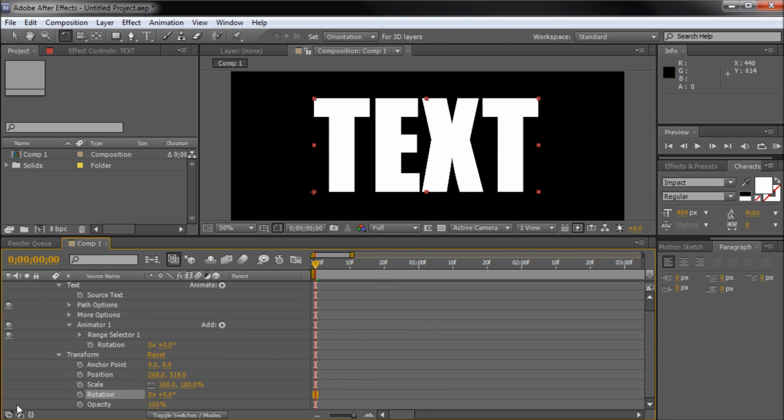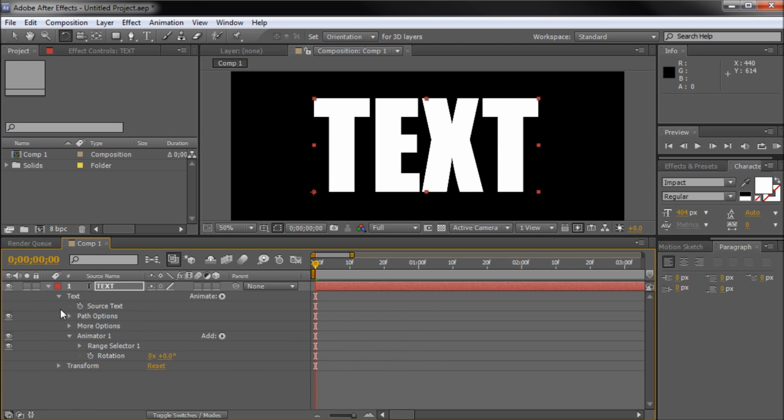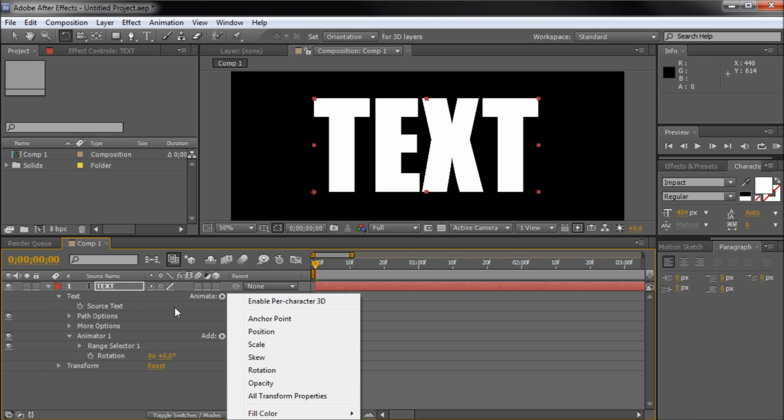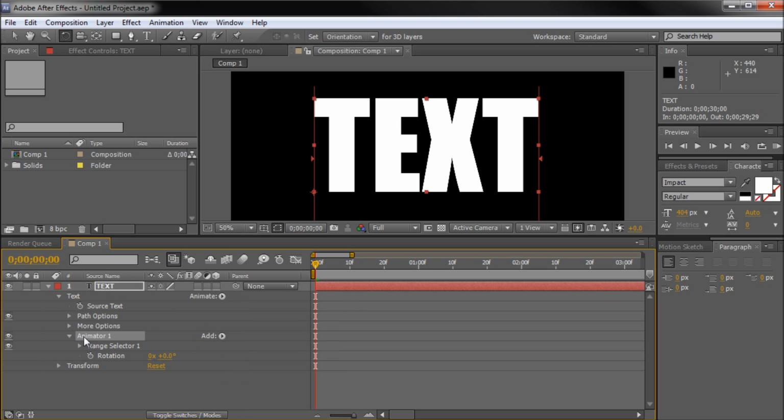Now the difference is if you're actually using the text animator rotation, which basically when you go to Animate and then down to Rotation, it adds what's called an animator, and you can see that right here. It has added that layer, and then it has a range selector, and then it has rotation. And so basically if you just go to Add Property and you add any more, it'll just put it in here as well.